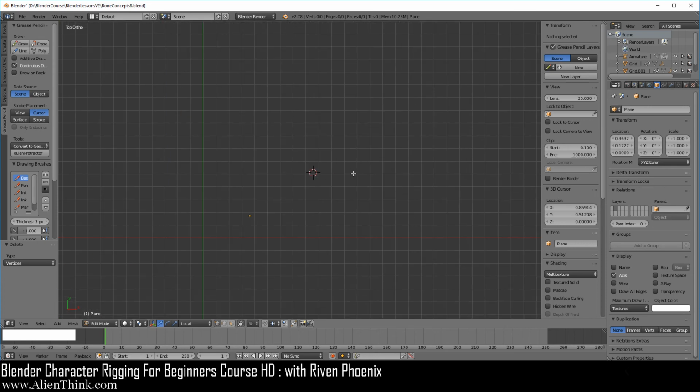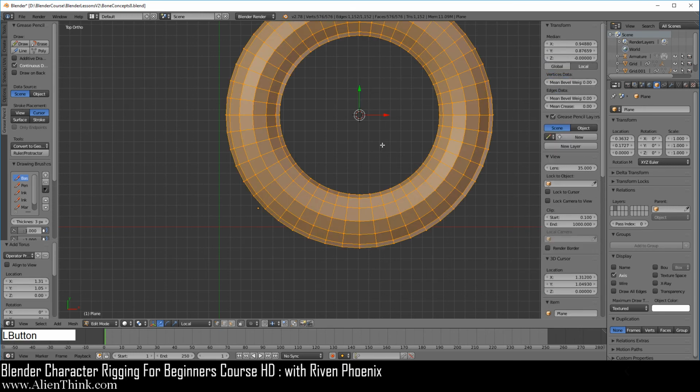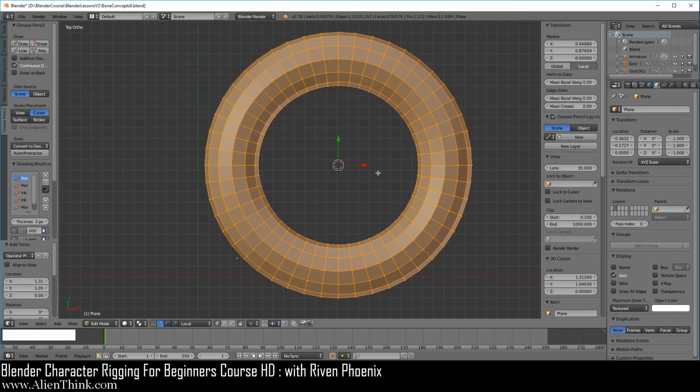We're going to go ahead and zoom out quite a bit and click the left mouse button over here and do Shift A, and we're going to add a torus. Do Shift middle mouse button to just bring it into view. Now since all the vertices are selected, we're going to do X and delete only edges and faces.